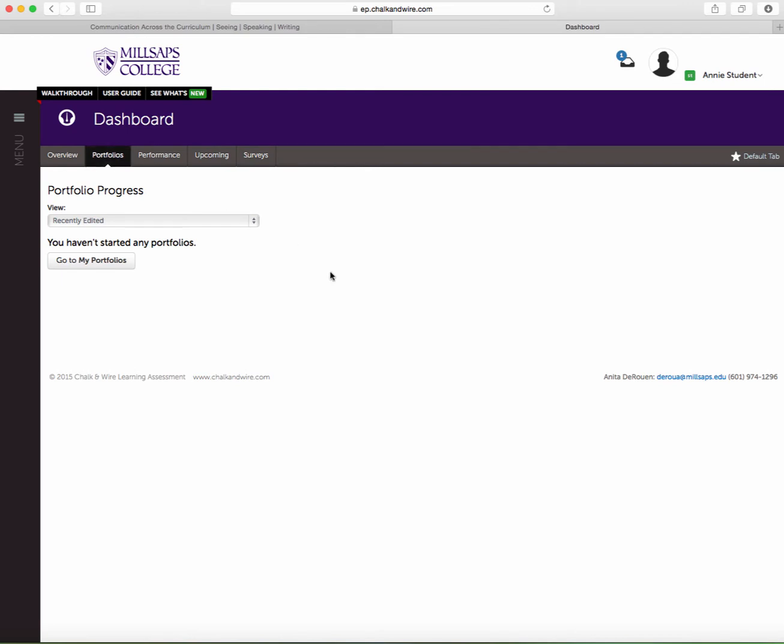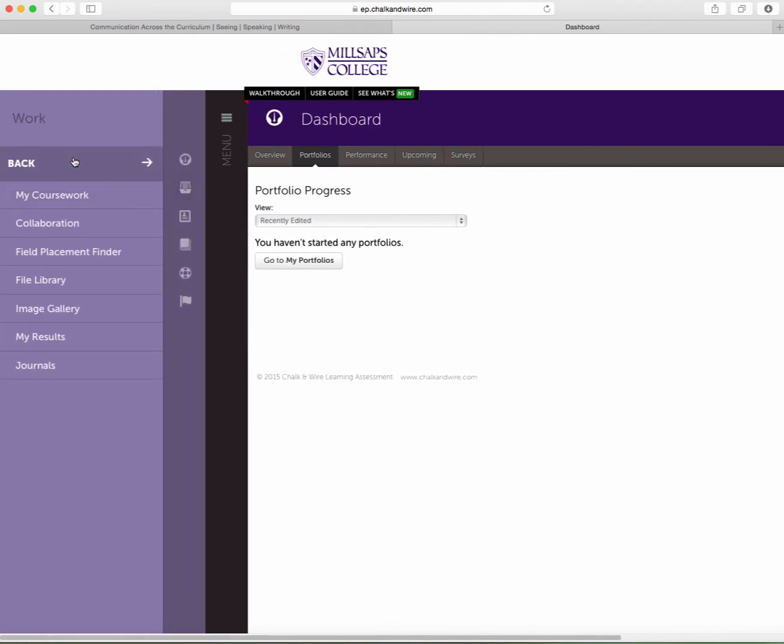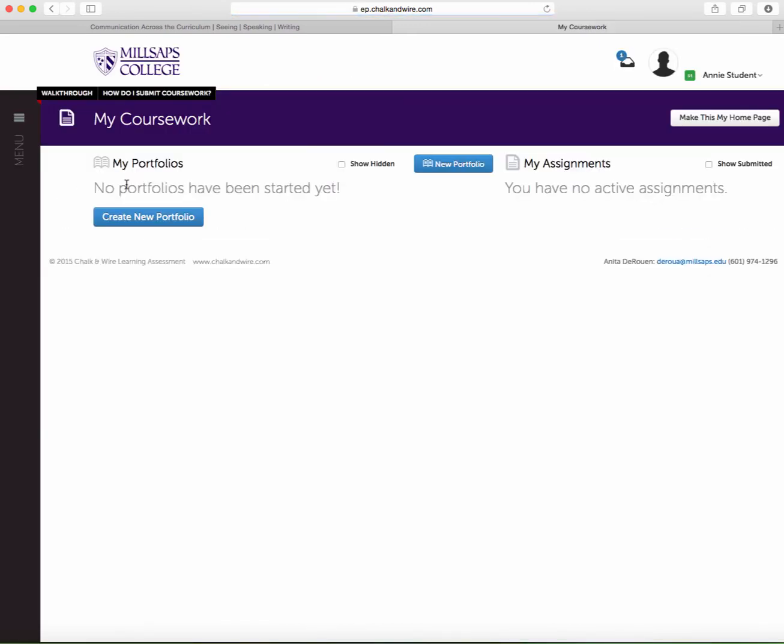So Annie needs a portfolio, and there are a couple of ways that she can create one. She can click on this button here that says Go to My Portfolios, and it will take her to that particular page. She could also click on the menu and go to her work page. And when you click on the work menu, you'll see a number of options that are available there as well. My coursework is the main one, so let's go there. This takes her to her coursework page.